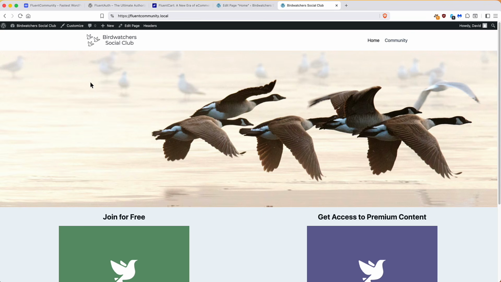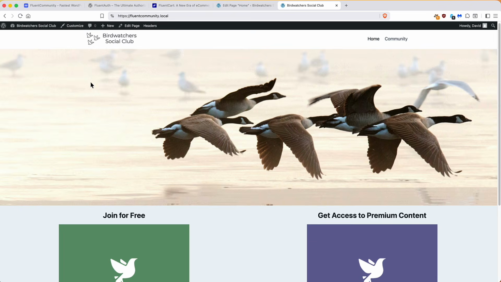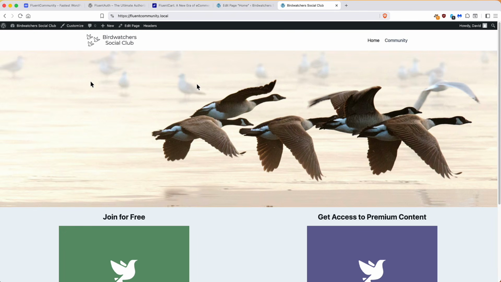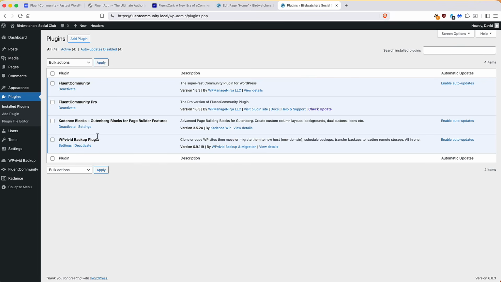Now, to demo how to set up the onboarding, I have a test site here. This is using the free Cadence theme. We want to set up the flow for free users, and we want to set up the flow for premium content. I've used Cadence blocks to create this homepage. If we go look at the plugins, here's FluentCommunity Free and Pro, and Cadence blocks and WP Vivid, which I'm using to reset the site between testing cycles.